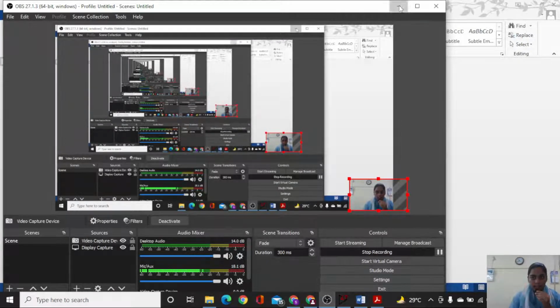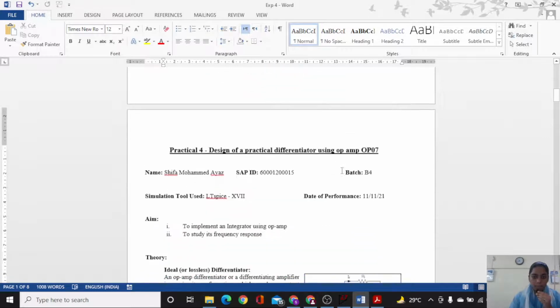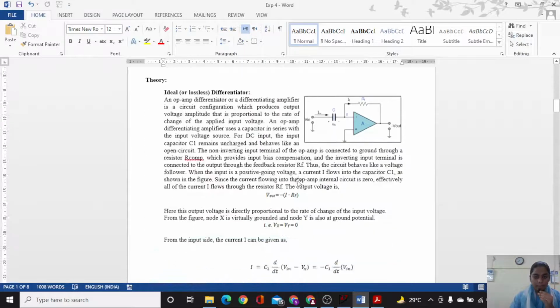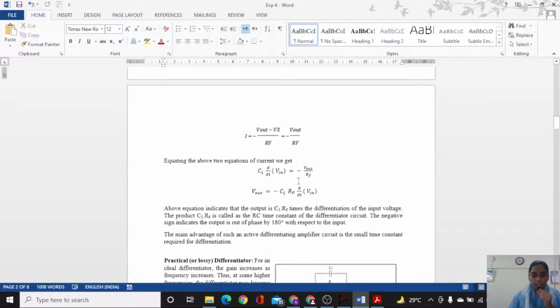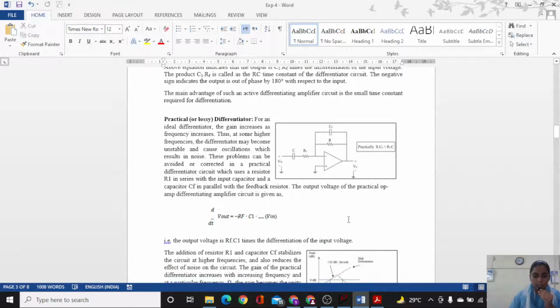So let's get started. So here is my Word document which I had prepared. Here we are going to implement a practical differentiator. The only difference between the integrator and the differentiator is that at the initial stage, we attach a capacitor at the input terminal where we are feeding the input signal. So that is the basic difference between an integrator and a differentiator.